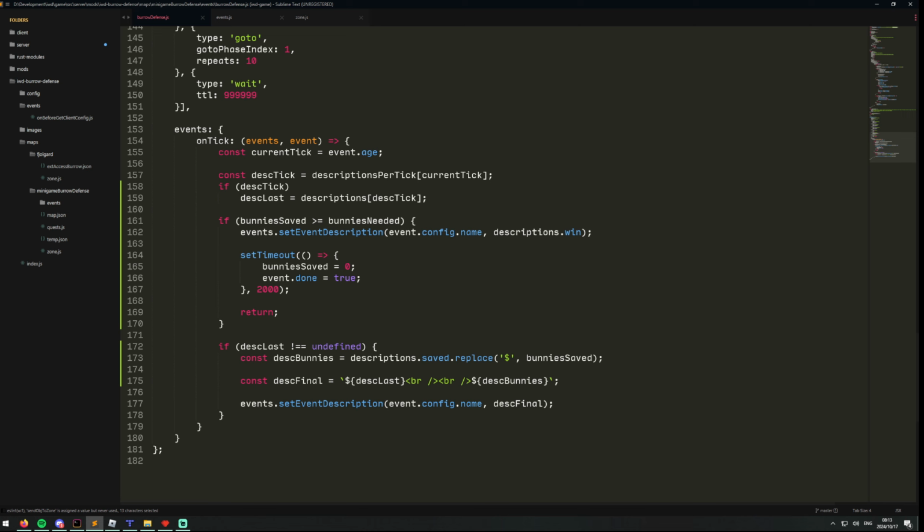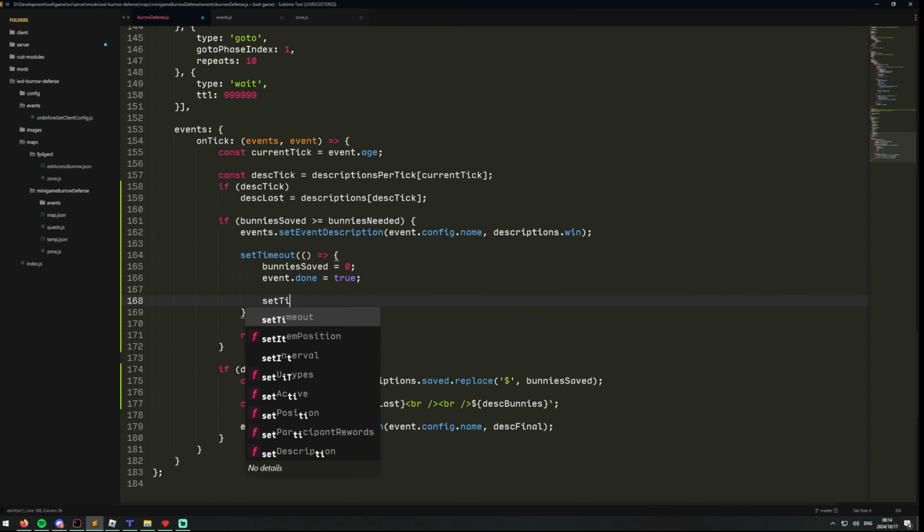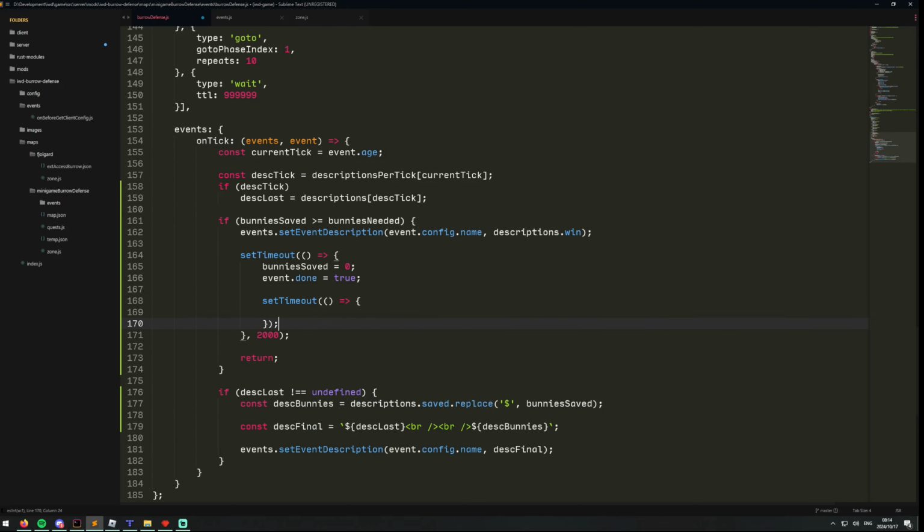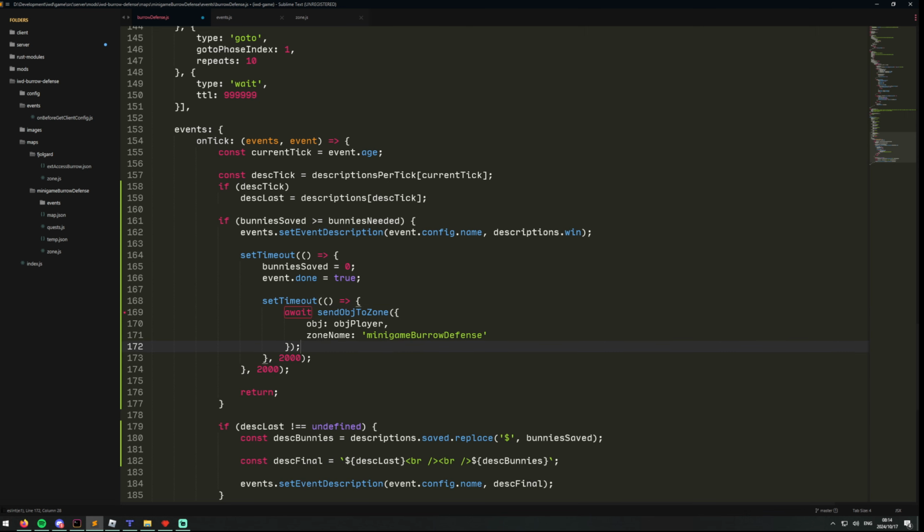Or do we add a portal to exit the zone? I think that makes more sense, but we'll do that in a next video. So let's just add another set timeout over there so that we can see the event ending. So another 2 seconds. And then we send object to zone. Now we need to find the player object, and the player object will be all participants.